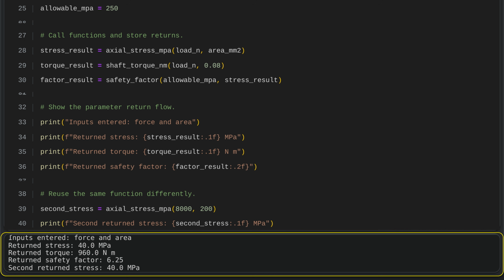Using the given force, area, radius, and allowable stress, the script reports a stress of 40 megapascals, a torque of 9.6 newton meters, and a safety factor of 6.25. It also repeats the stress calculation with different inputs to show that the same function can be reused.